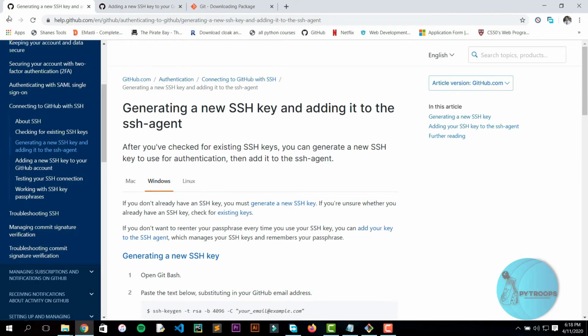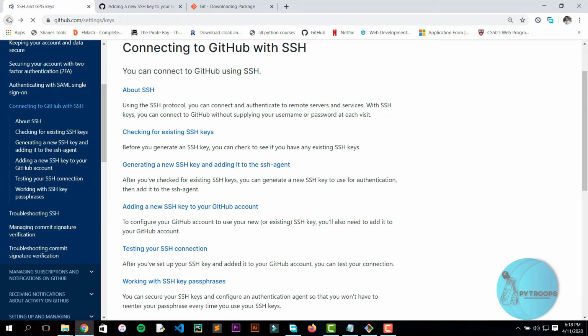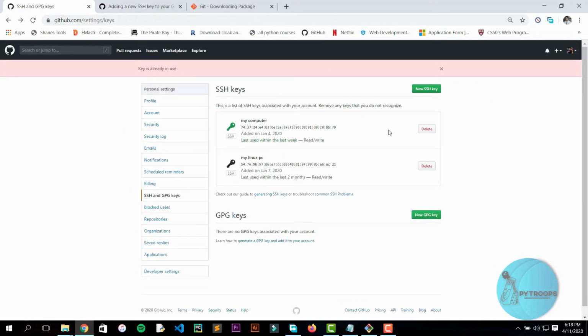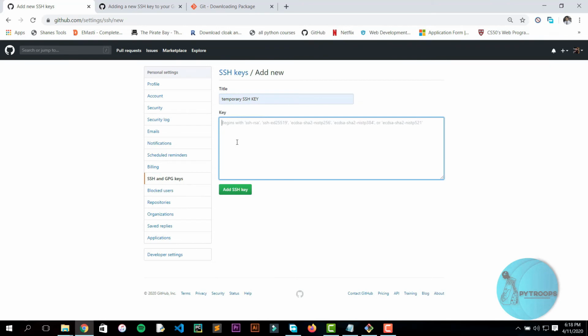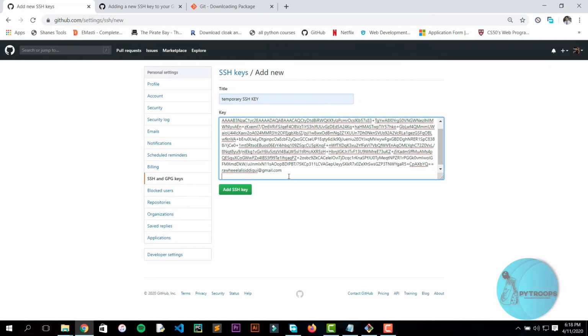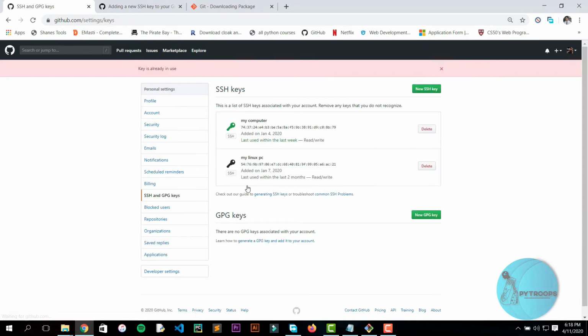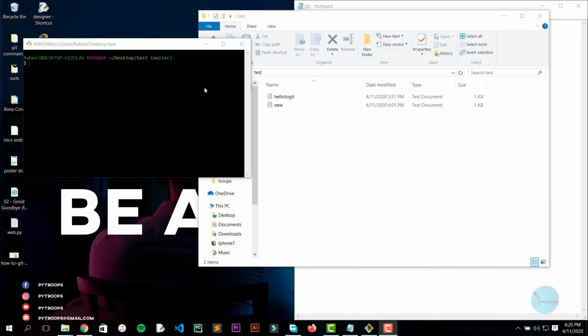Now just go to the key page where we have to add a new SSH key, click here, and after that assign any name or title, like I am assigning, and paste your key here, which is automatically copied. Press this button, which will add the SSH key to your GitHub account. Now just go to the Git Bash terminal.